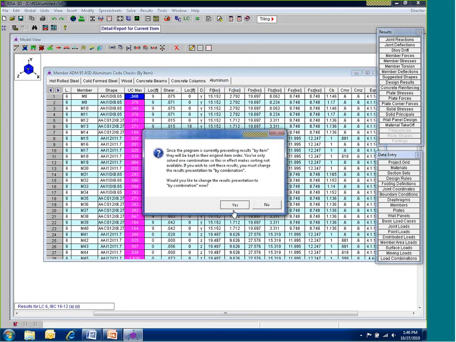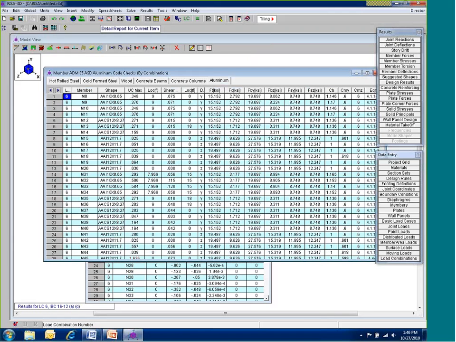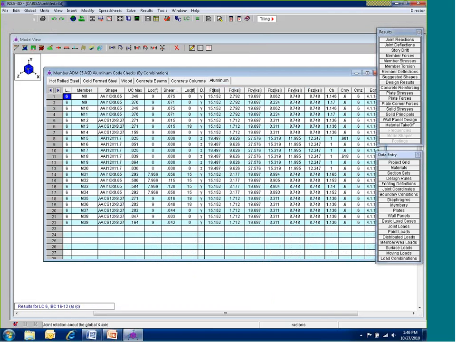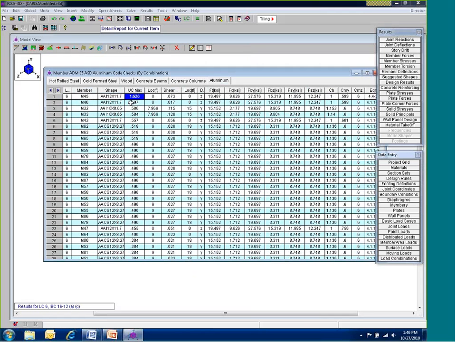And oops, let's see here, that's fine. We're going to sort it. We see now that we've got a little bit lower numbers. I'm going to sort that. Sorry about that. Absolute max, absolute min. So I've got a couple that are still failing.